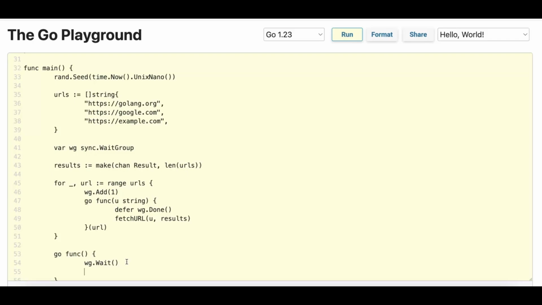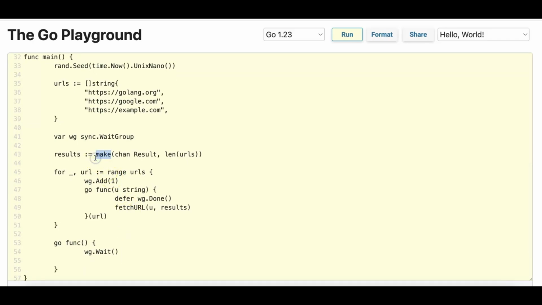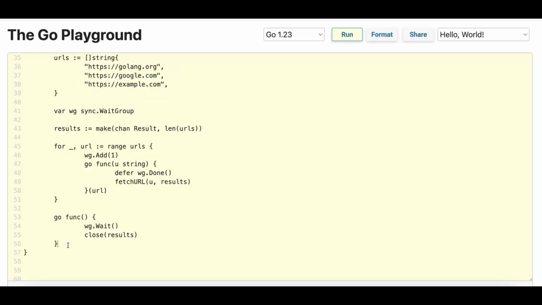We also want to make sure that we actually close this results channel. Not only does closing the results channel signal that no more data is coming, but it also avoids potential deadlock. We simply pass the results channel to the close function. And we have to make sure that we actually invoke this goroutine by doing this.